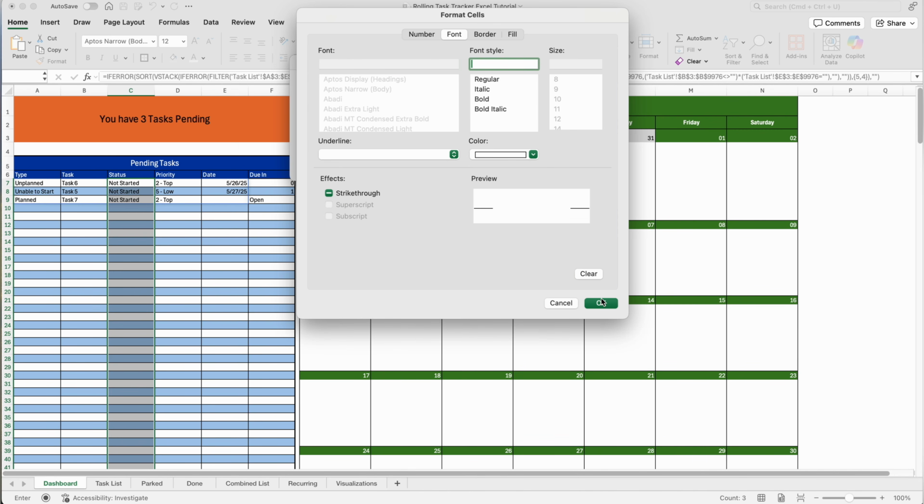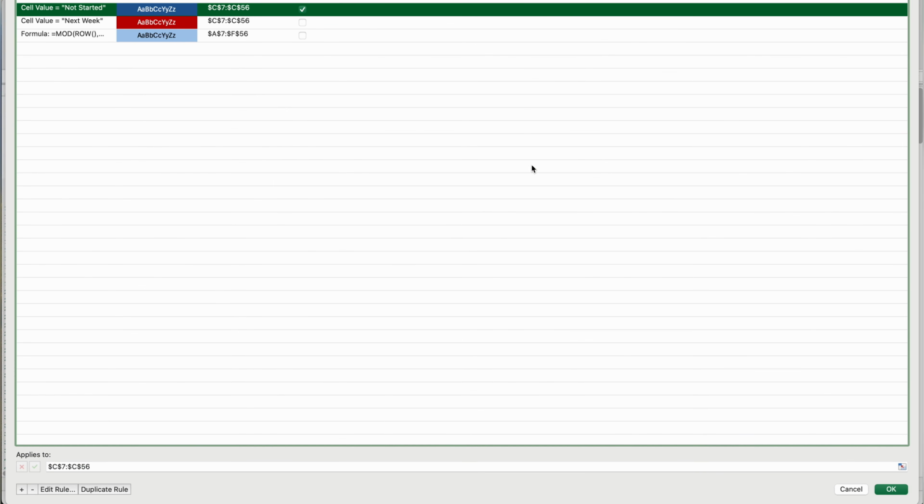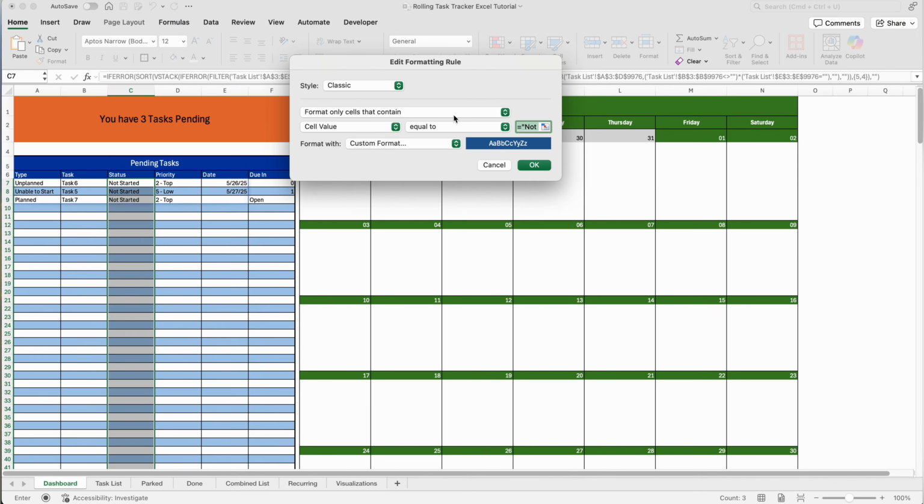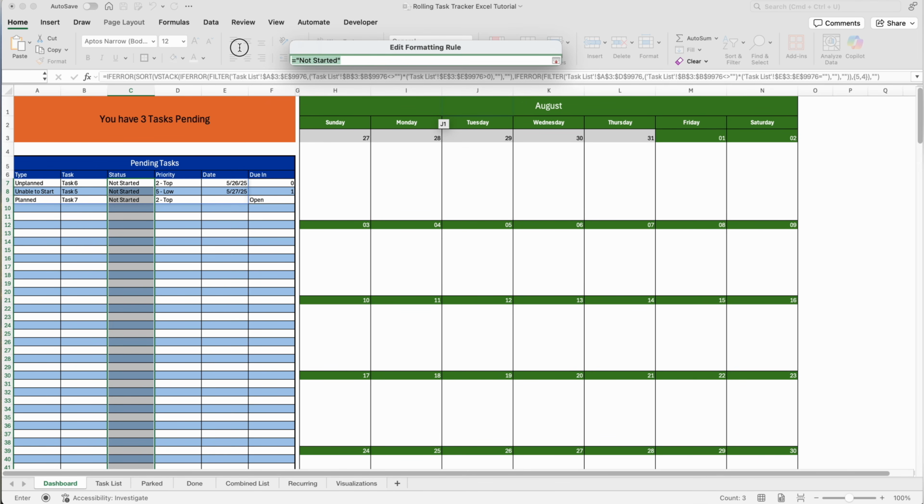And the font's going to be white again. I'll hit OK and OK. I'll uncheck stop if true. Duplicate, double click, change this to pending.